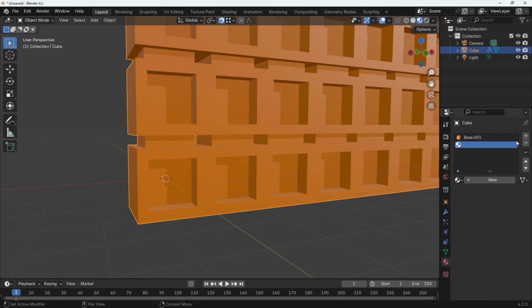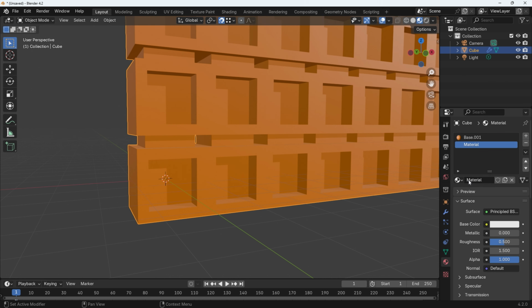Now add another material slot using the plus icon, then add a new material. You can rename the material if you like. For the material to be seen, we have to assign it to the object. We can do this by selecting a face for the material to appear.